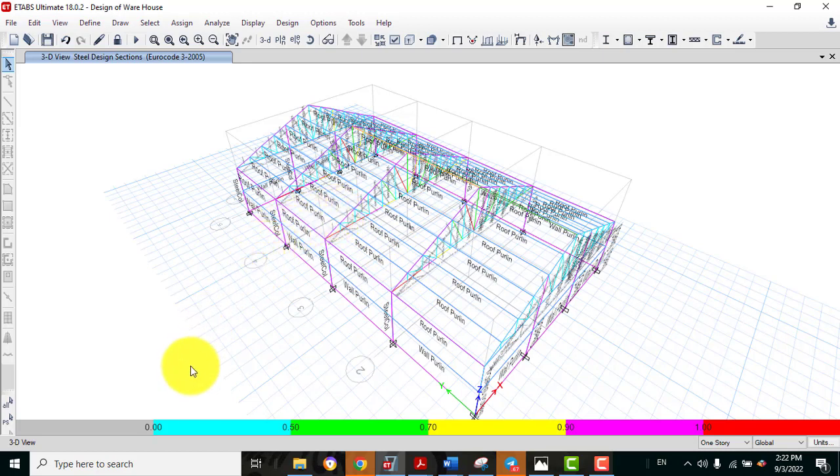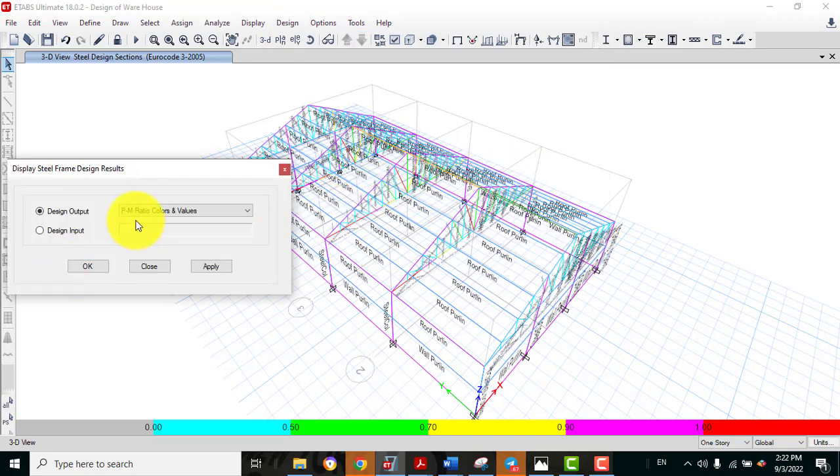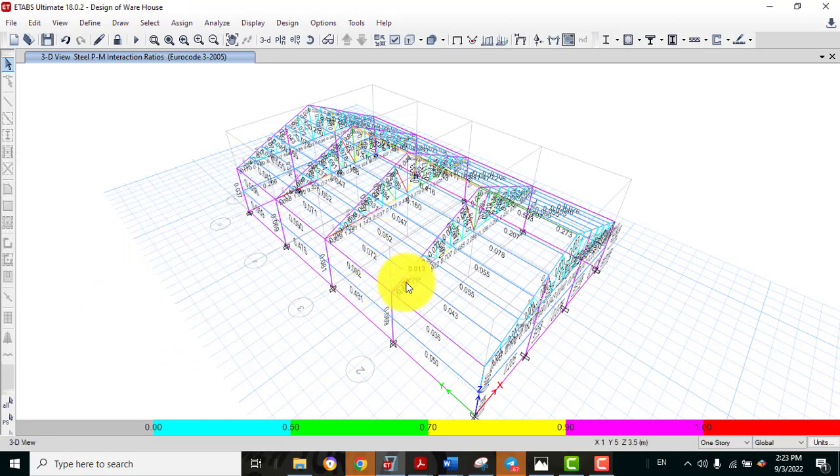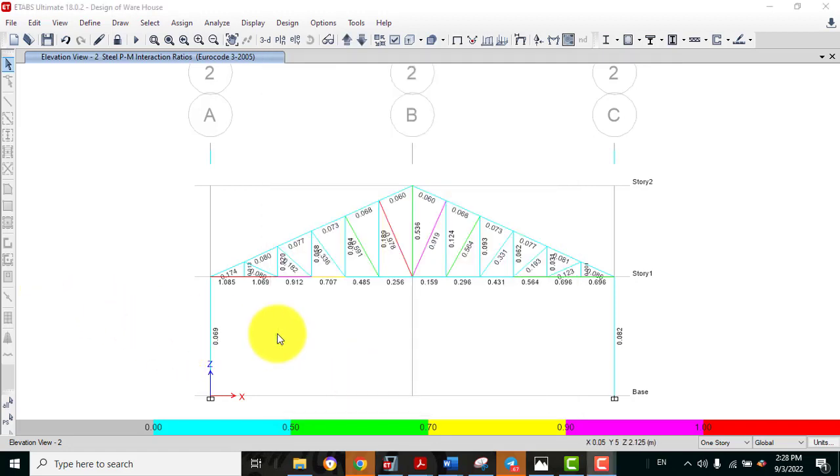For example, you can change this display into a PM value and color. Go to Design, Steel Frame Design, Display Design Info, PM Ratio Colors and Values. Okay, previously it was only color, now let us see also the value. Apply. Now as we can see, let us check those red-colored members. Go to Elevation, Axis 2. Okay, as we can see here in this red part we have a PM ratio of 1.085, so this is greater than 1. We have to increase our section size just to have a PM ratio less than 1.